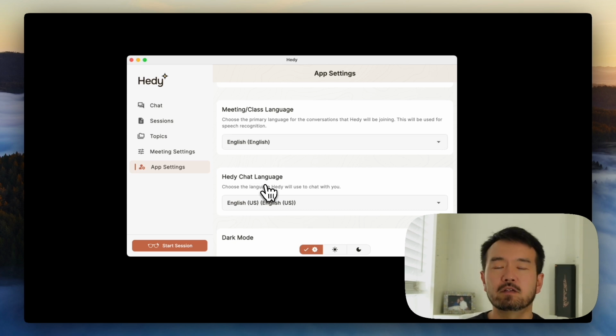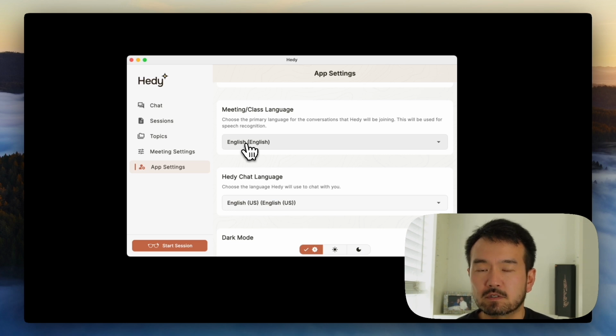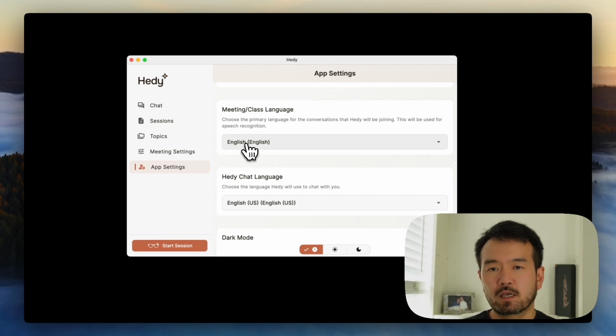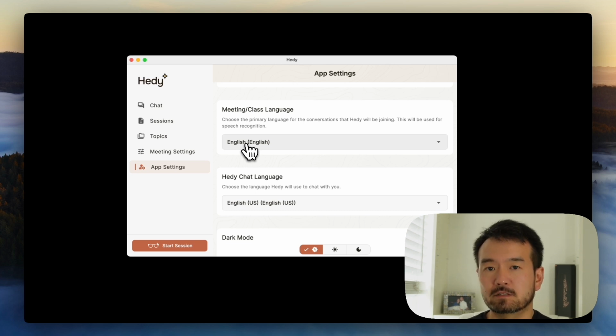So for example, if I have a Japanese meeting, the whole conversation happens in Japanese. But if I set this language to English, the transcription is still in Japanese, but the summary, key points, and those AI-generated contents will all be translated into English. So this is a great feature, let's say if you have to attend a meeting in a language you are not so confident in yet. That's an awesome feature.